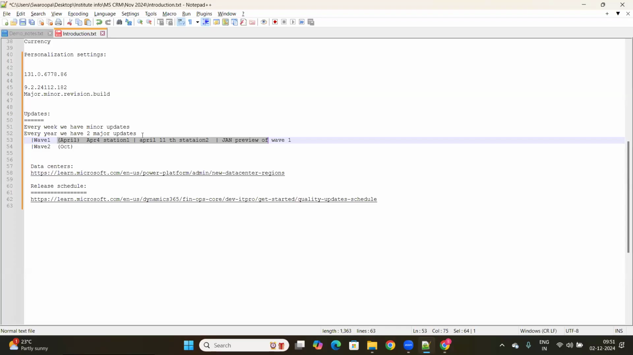So I have provided the data centers link here and the release schedule. Data center will explain to you the organization URL, how the organization URL will be created based upon the data center. As I said, India CRM8, NAM CRM.dynamics.com. So by seeing the URL itself, you can identify in which data center your organization is provided. And release schedule, this is just an example I have provided.